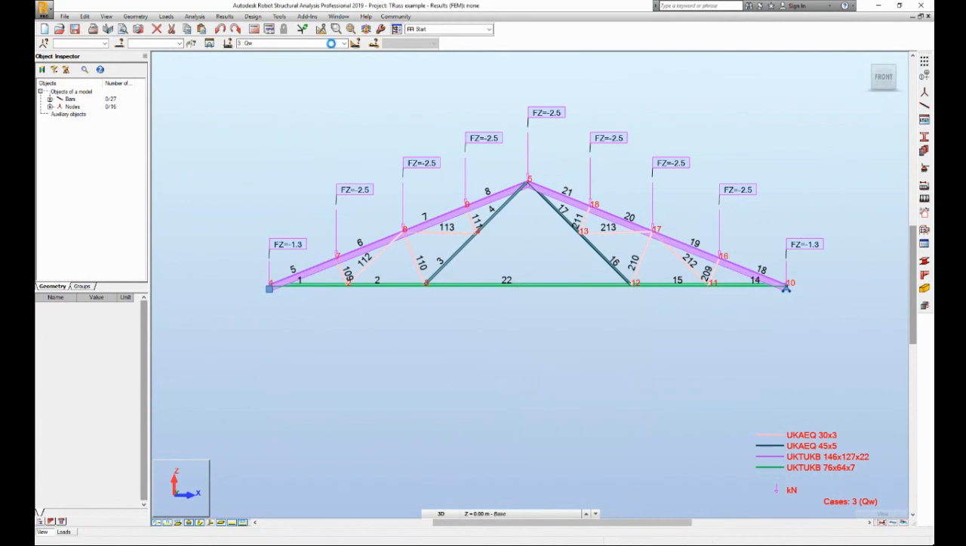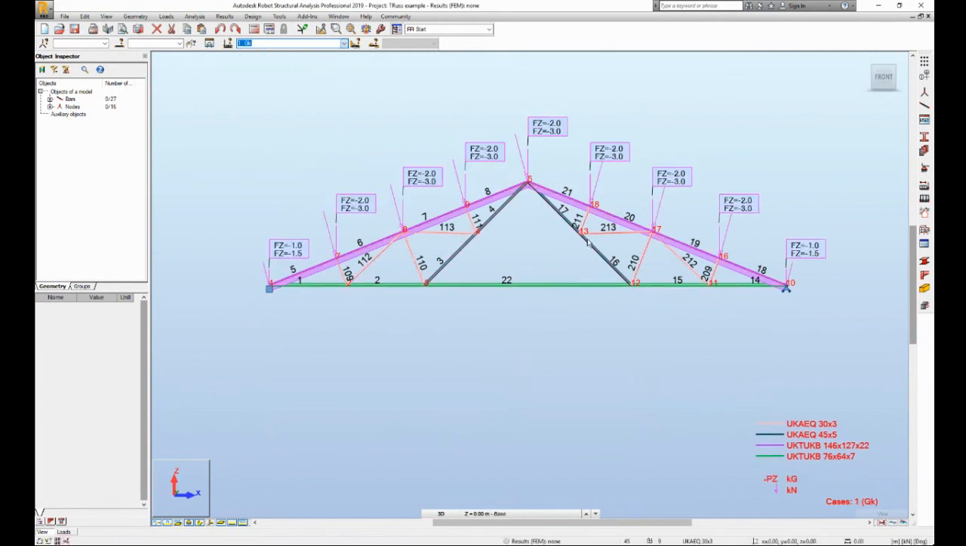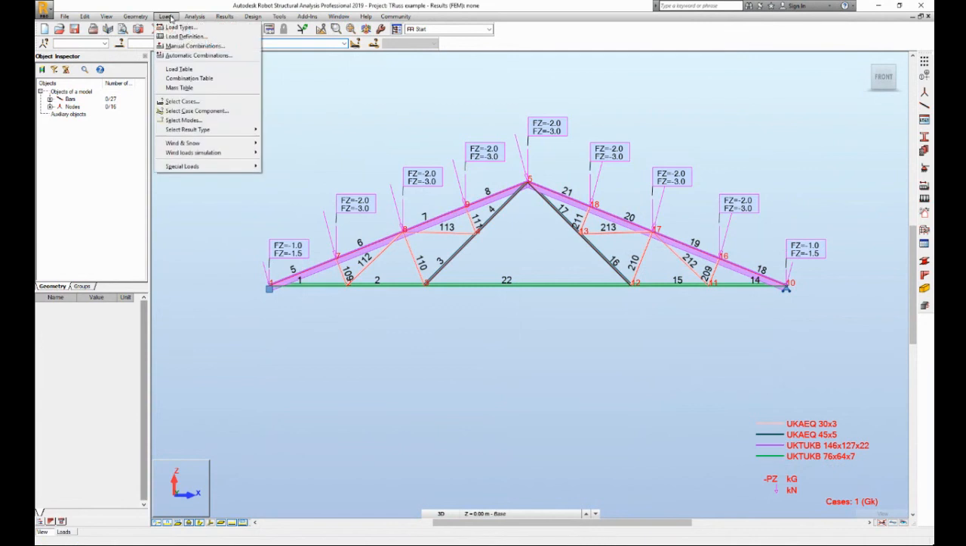Okay, so that's a load applied. Save that. Okay, so we have a wind load of some sort applied. We have a live load applied, and we have a dead load applied. Okay, so there's three loads in there. Okay, so that's the loads applied. And next thing will be the load combinations in there. So I want to put some load combinations in there.